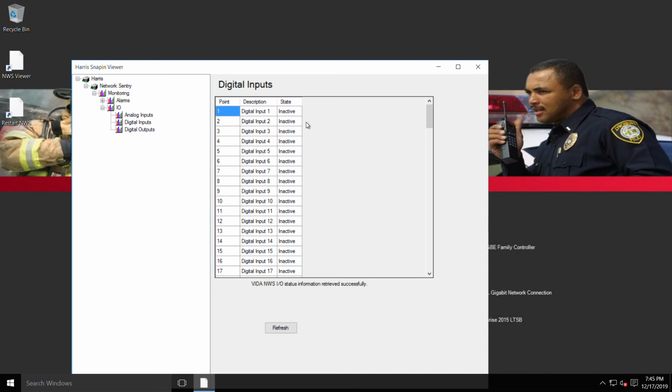If this had been a real test, and we had pulled that power plug, you would now see either digital input 1 or 2, whichever you've wired, will have changed to the active state. Anyway, then you would plug in power, you could hit refresh again and verify that it changed state.